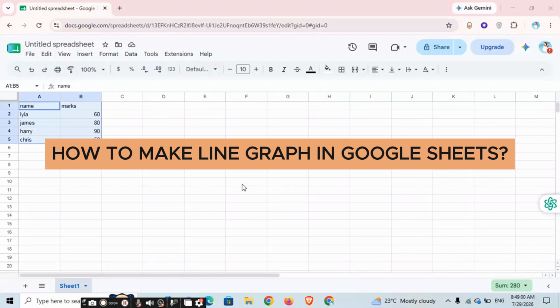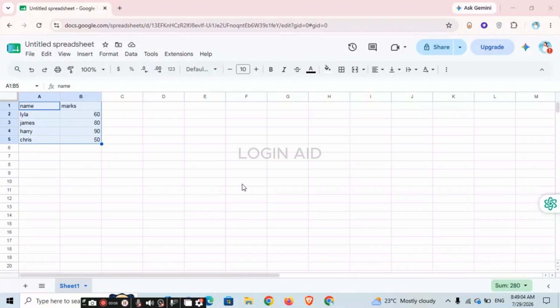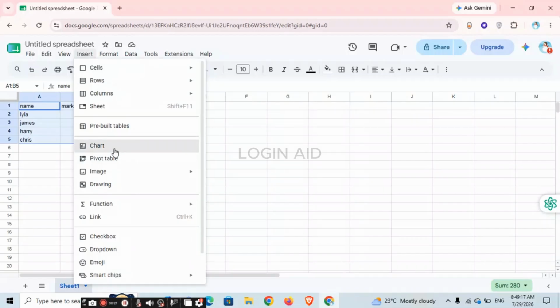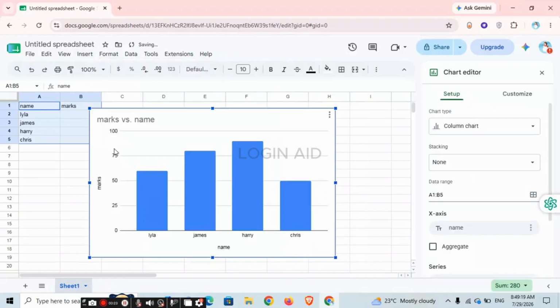How to make line graph in Google Sheets. First of all, open the Google Sheets. What you have to do is select the data that you would like to be included in the line graph. Once you do that, click on the option Insert that you can see on the screen. Click on the option Chart. You can see over here by default bar graph will be added.